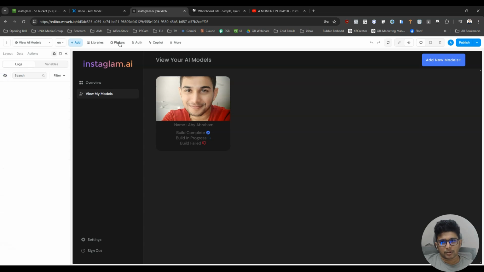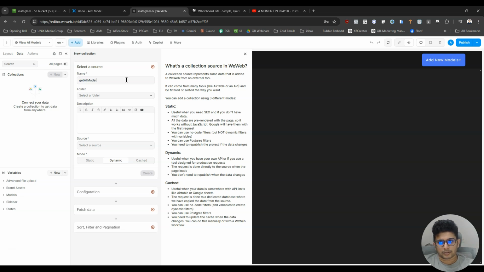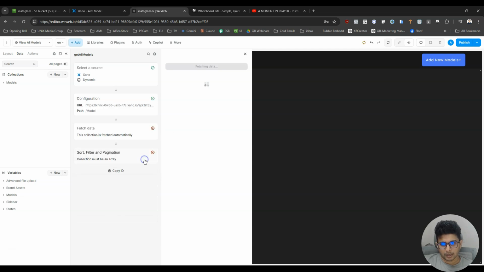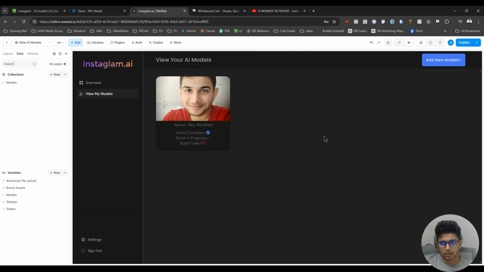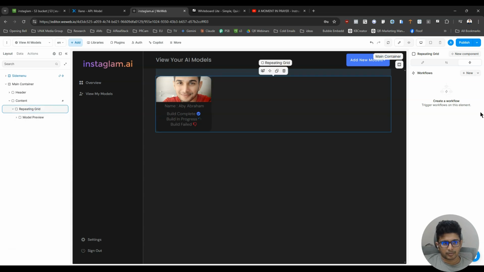Now we need to add this to our Weweb. For that, we will go to data, and under collections we are going to add a new collection, get all models, and we will add a folder called models. Okay, and this will be a Xano collection. API group will be models, endpoint will be the get endpoint of the model. I'm going to click on continue, and if I fetch Xano, it's basically going to use the authentication token of the user and fetch data. And here you can see the number that is returned, and looks good.